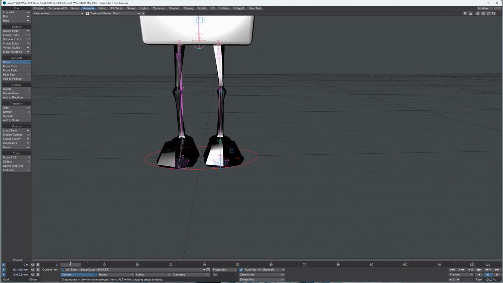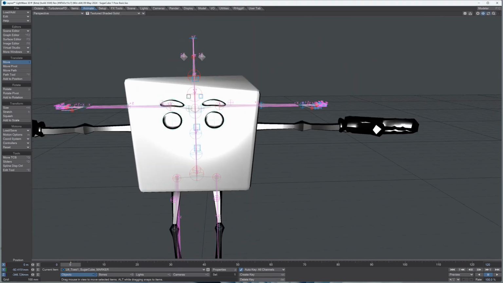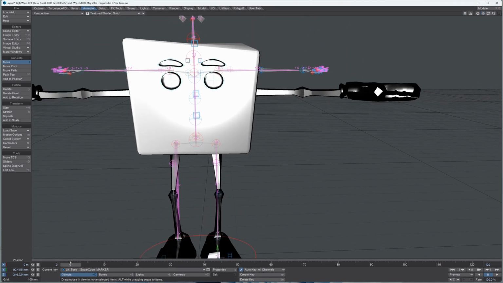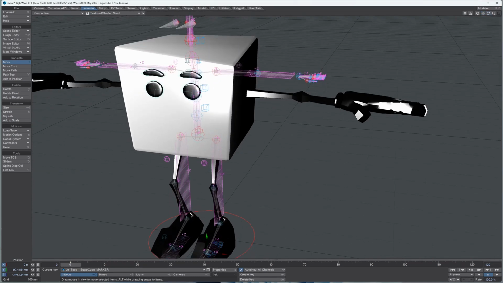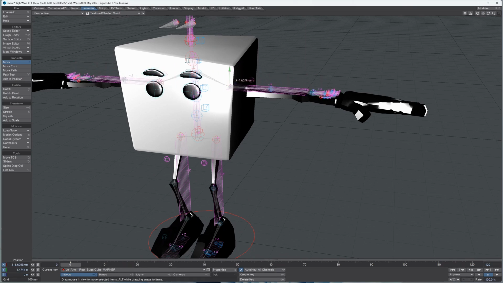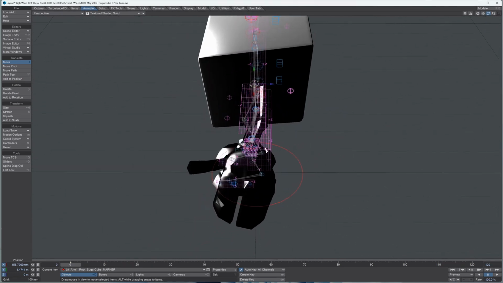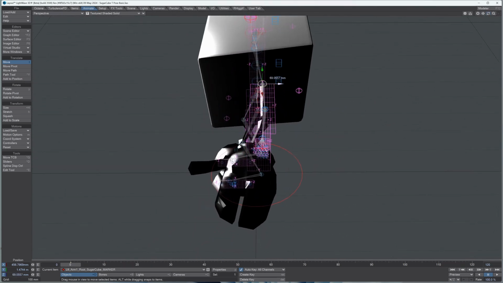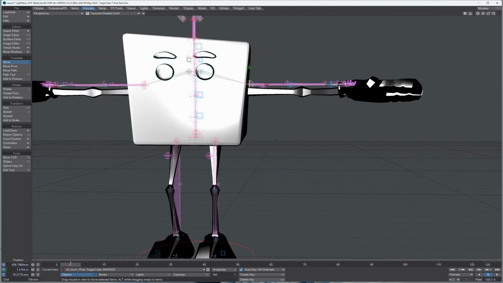So now let's do the arm joints. I'm going to have a quick look at that. Yeah, there's my main joint I want to play with. So let's move that roughly into position. So there's my arm joint there. Cool.